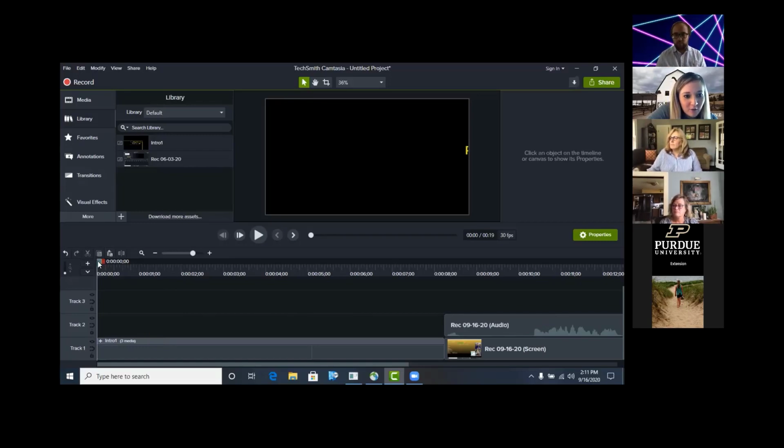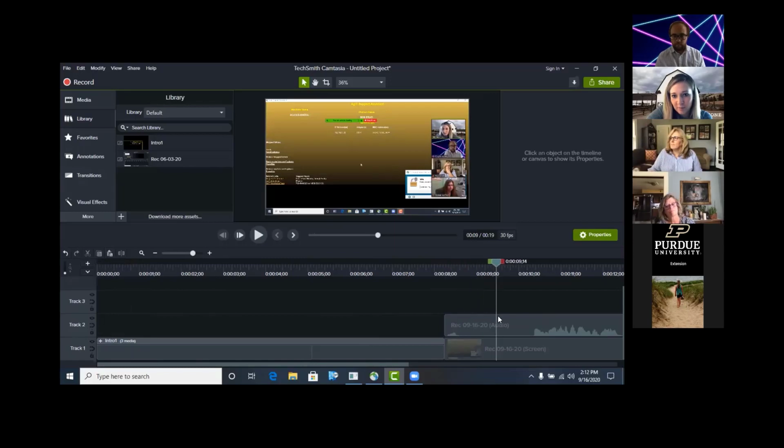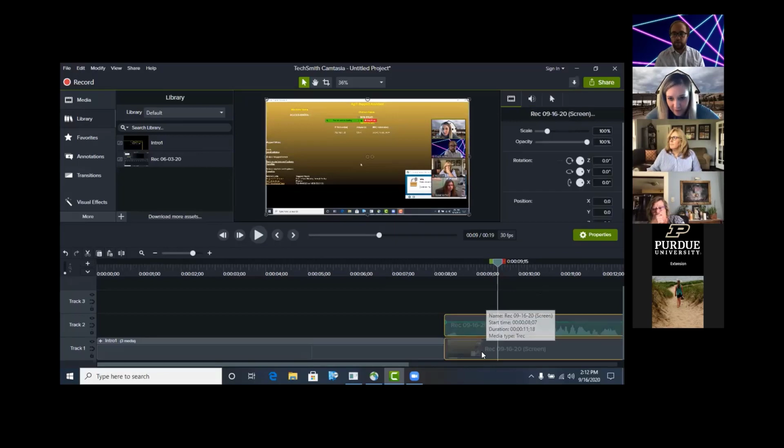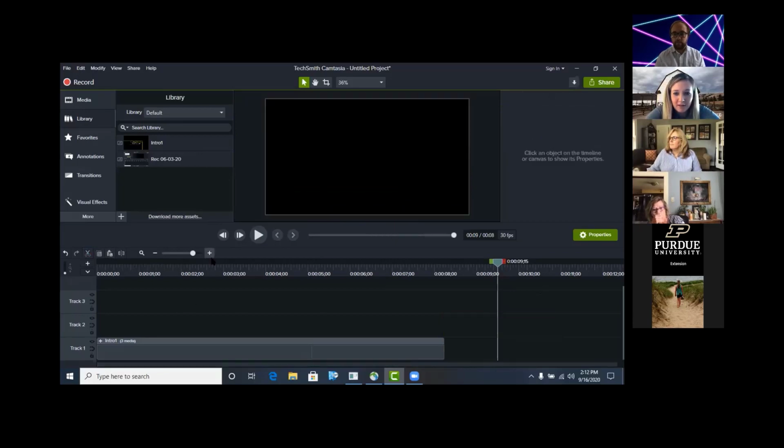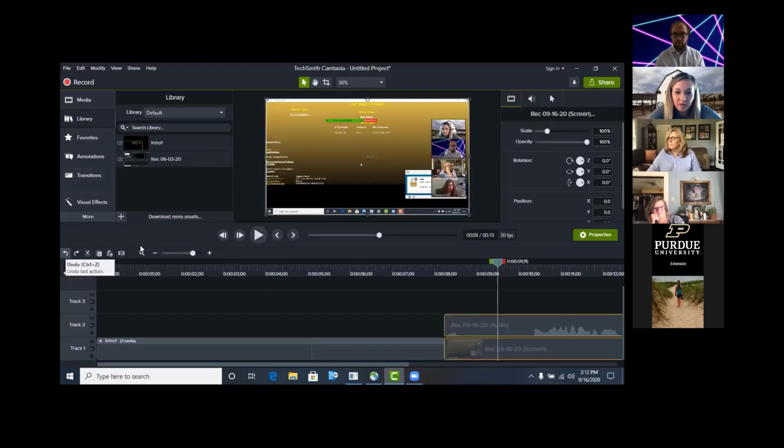If I decide that I want to make a cut somewhere, perhaps right over here, I can select the scissors tool. I'm going to select the scissors tool right where I have my playhead. Oops, I need to have everything selected. And then I can select the scissors. Okay, sorry, I did that incorrectly. I can press the undo key right here, or I can press Control Z on my keyboard to get that back.